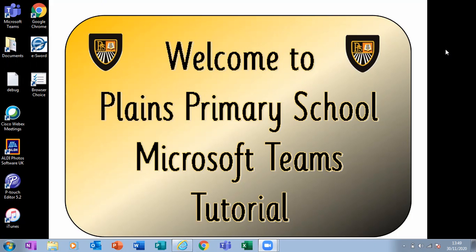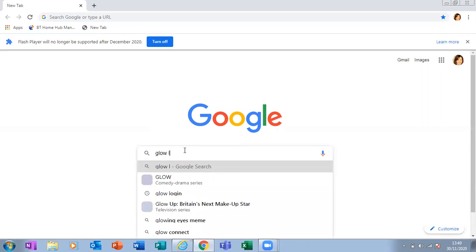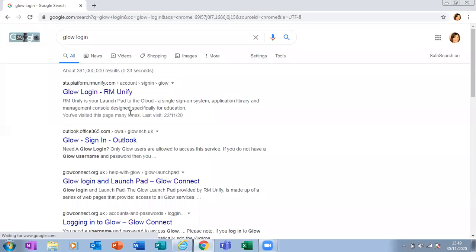Now, first thing that you will need to do is you will have to have access to the internet. So if we go to Google and open Google Chrome, we'll wait for that to load up and then we're going to sign in to Glow. So first of all, we're going to search for Glow login and click on the first search result.